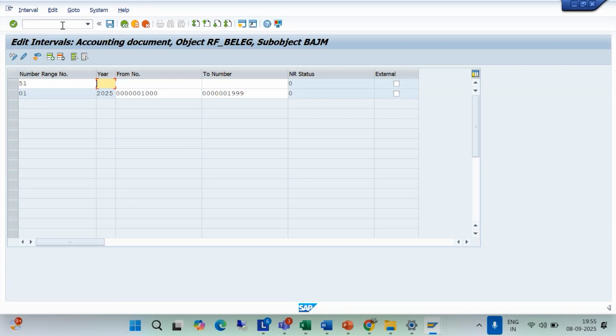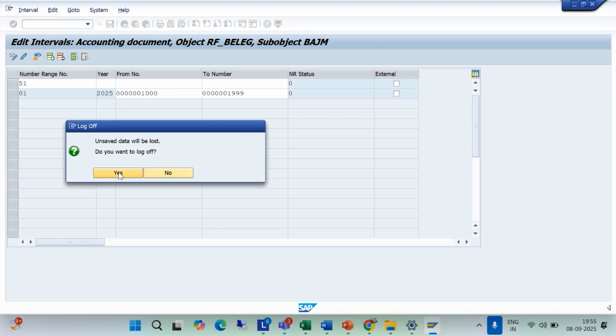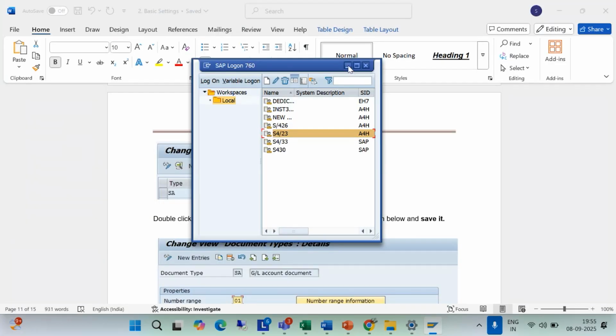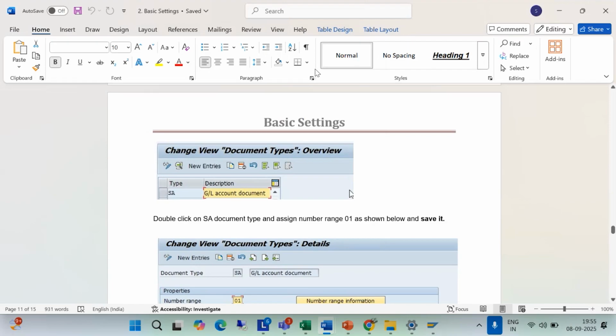Okay, sir. Now got it, sir. Firstly, I was confused by 01 and why we are taking again number 1000. But now got it, sir. 01 is for the GL purpose only. 51 is for invoice purpose. Some other number will be for other types of transactions too. Now got it, sir.